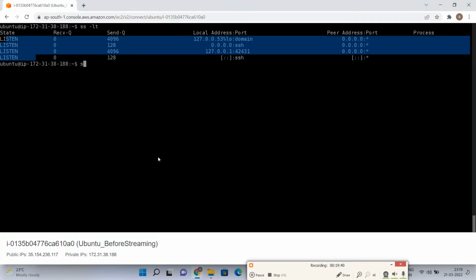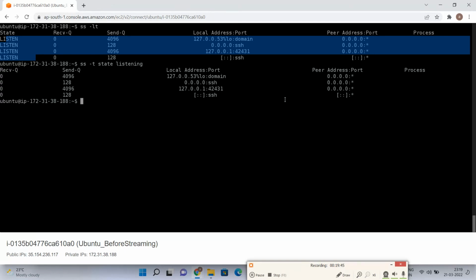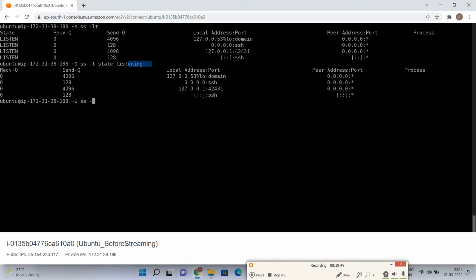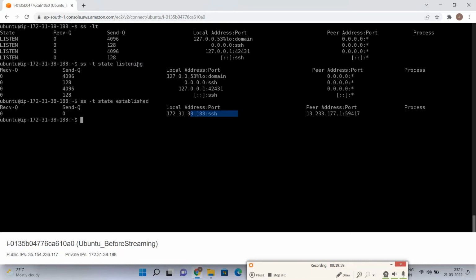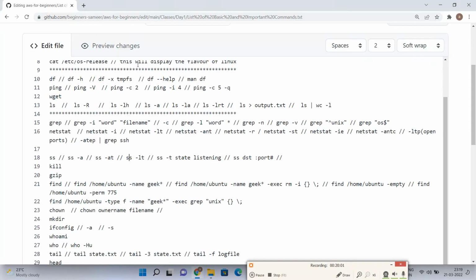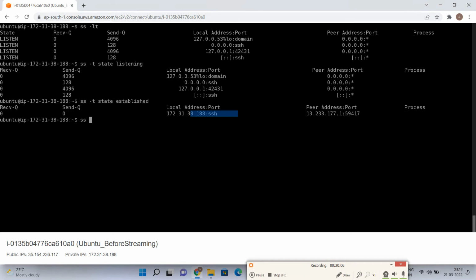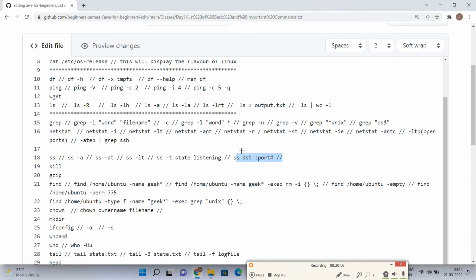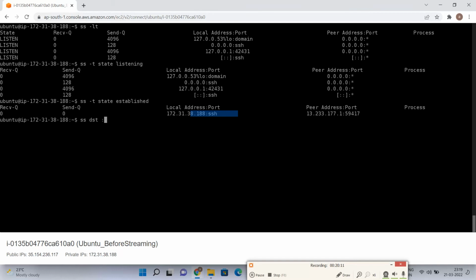And then, okay, here we go, one more thing, ss -t state. If you want only the listening, you can just mention listening and it'll give you this. Let me try one more thing, state established, whether it's working or not. Oh, you're getting it. See, this one is established and this one is listening. So you can filter it, whichever you want. And there is one more here. Say for example ss dst colon and then the port number. So for example I want a port number like ssh.